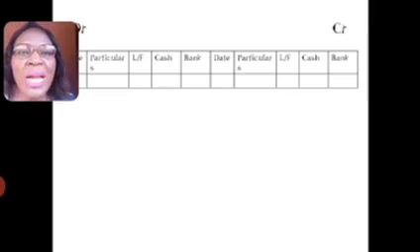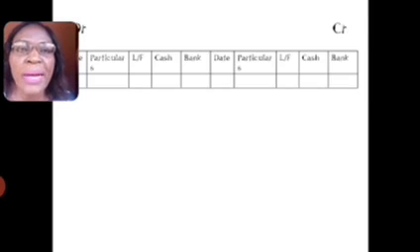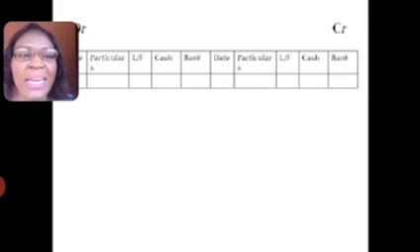So you now have date, particulars, folio, cash, and bank. All the bank cheques or money paid into the bank is recorded under the bank column, and all the cash received is recorded under the cash column.